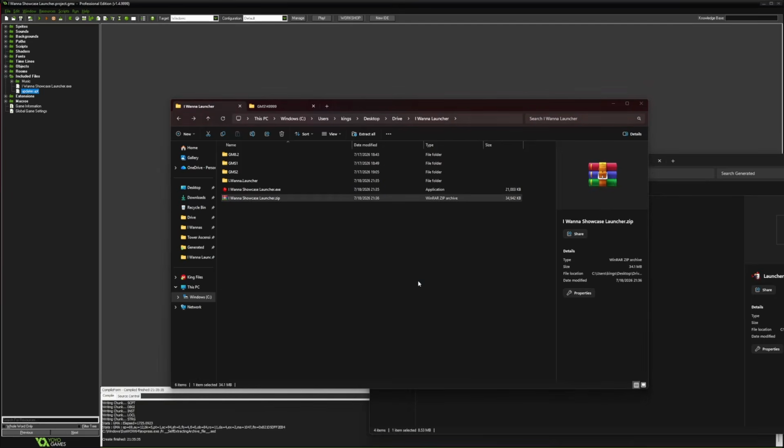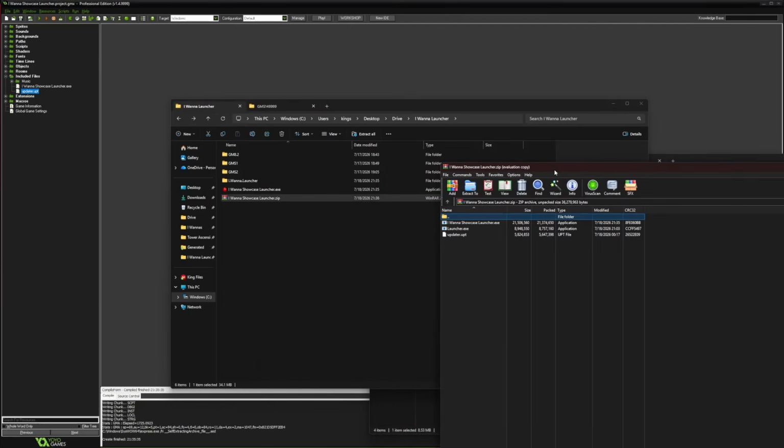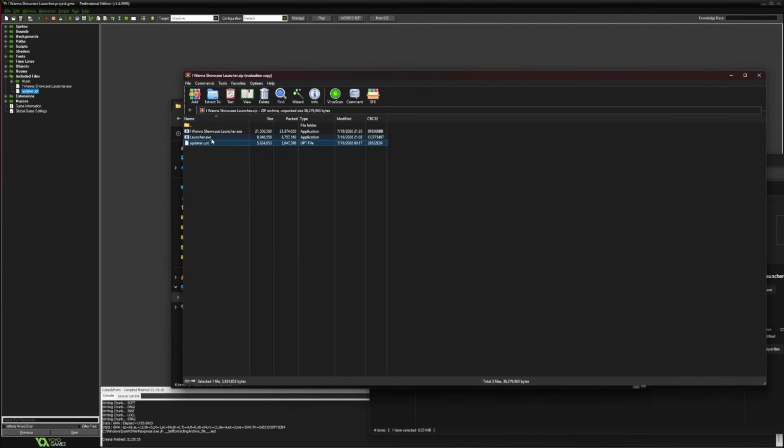So yeah, this is what you want to see in the actual zip file: the game, the launcher, and the updater.upt. Once you have these three files, or if you chose the other option, you will have a ton more files, but as long as you have these three files, it's all good.